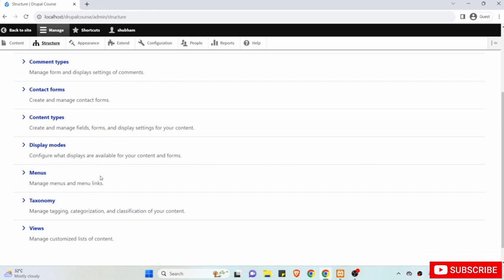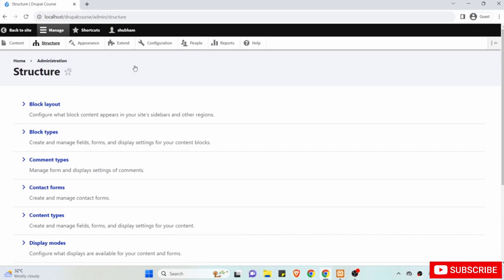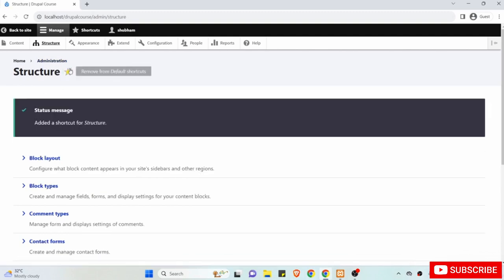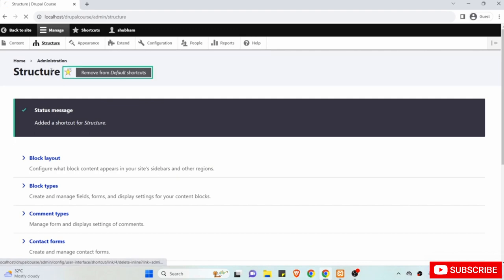So all of the options that are related to the layout of your website, you will find all of them right here in this structure page. And if you want to add this structure to the shortcuts, then you can just click on this star button, and then this structure option in the admin toolbar will be added to the shortcut here. But we don't want to do that, so I will just remove that, and then I will go to my appearance, which is the third option in this admin toolbar.